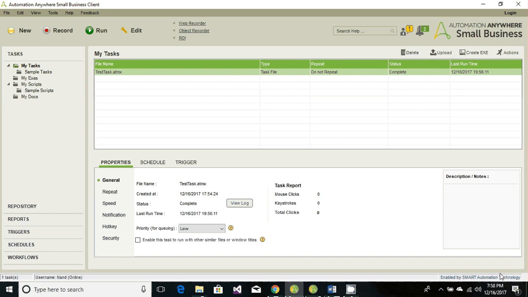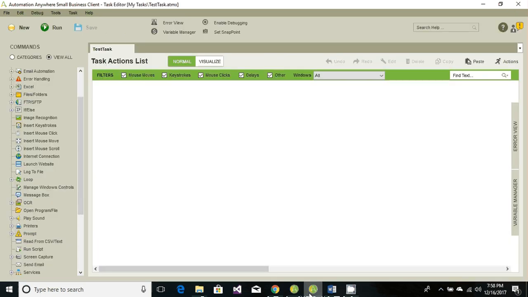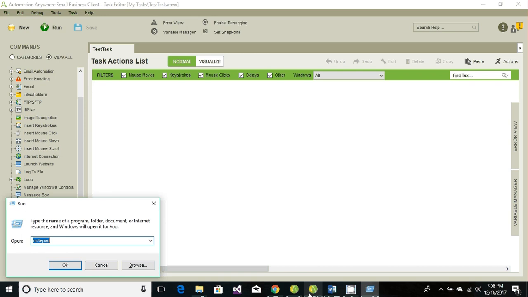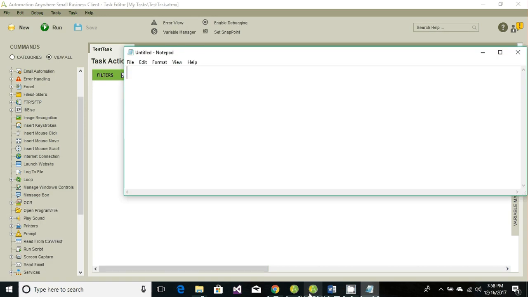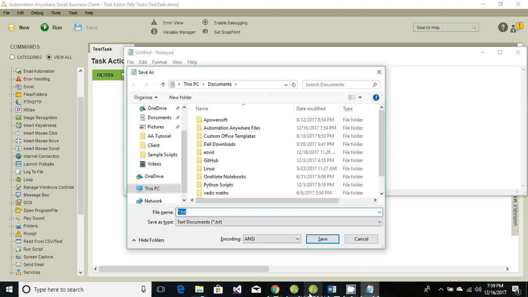Go ahead and click on new task editor and open the task editor, and then open a notepad to write a script. For a simple script, I'm just going to display a message box. So message box, I am VBScript, and that's it. We will run this script from our Automation Anywhere.